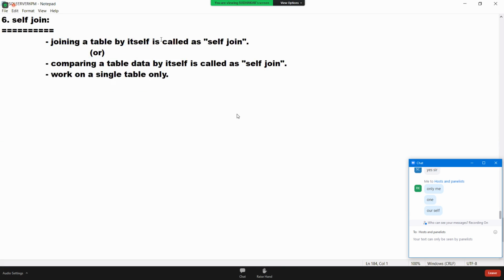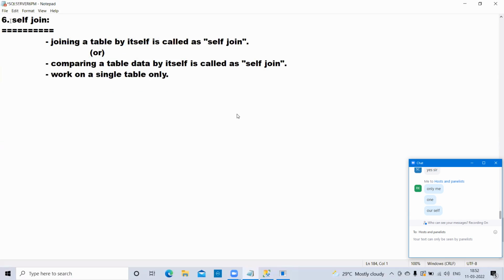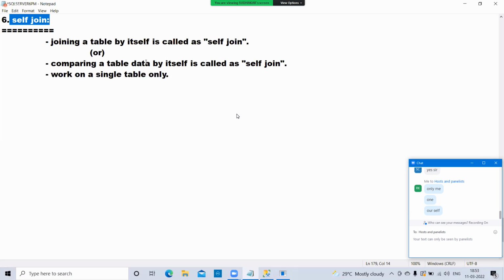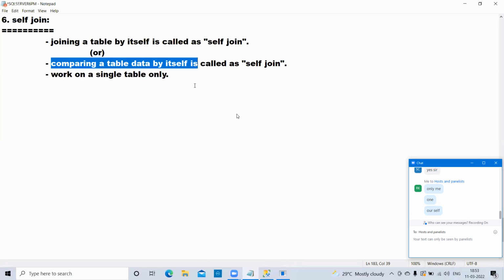But you may have a doubt: sir, how do we compare a table by itself? Because comparing a table with another table is fine. I can compare it because two tables are there. Comparison is easy, so that is possible. But sir, how do I compare a table's data by itself? That means I want to compare with myself only. Then how can we compare?